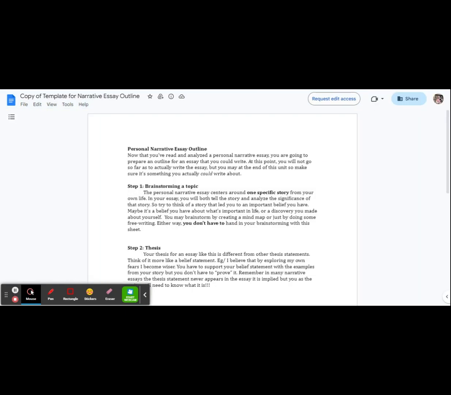Again, you're not writing a full essay. At this point, you're really just creating an outline. Now that you've read and analyzed a personal narrative essay, obviously the April Fool's one, you are going to prepare an outline for an essay that you could write. You're not going to go so far as actually writing the essay, just making your outline for something that you could write about if you choose to do so later.